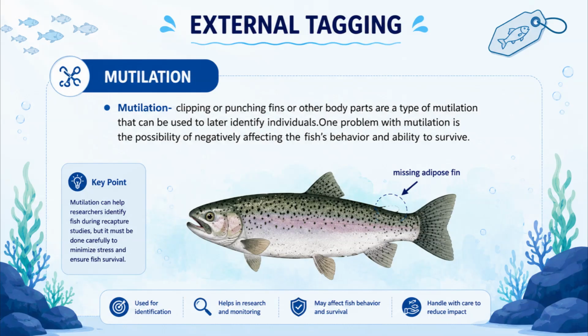Mutilation tagging is inexpensive, easy to perform, and useful when tagging large numbers of fish. However, there are important disadvantages. Removing or damaging body parts may negatively affect the fish's behavior, swimming ability, growth, or survival. Because of these limitations, mutilation methods are used carefully in fisheries research and management programs.